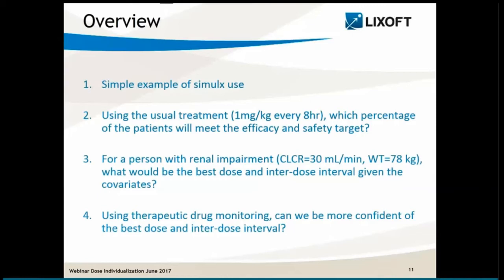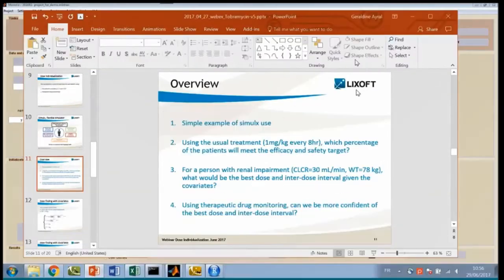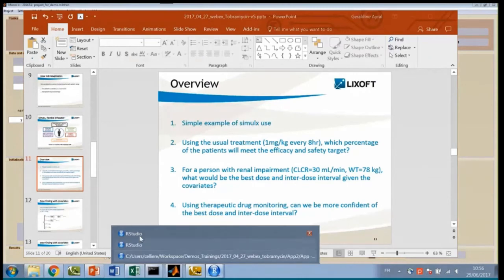And finally, we will assume that this patient got therapeutic drug monitoring, and we will see how we can use this information to adapt the dosing even better. So let me start with my first script.